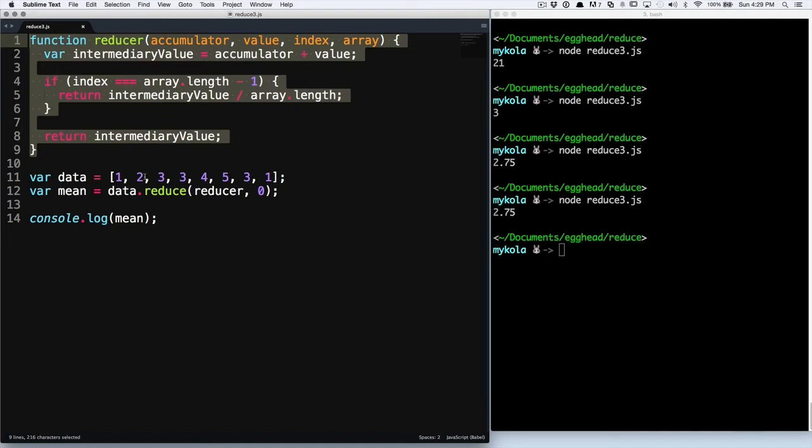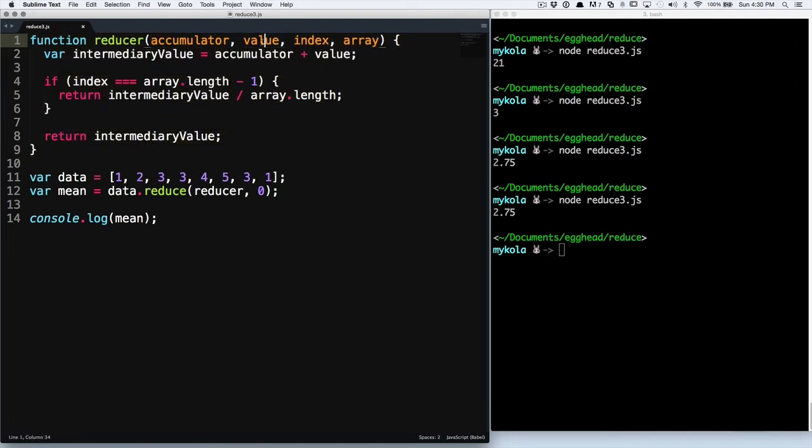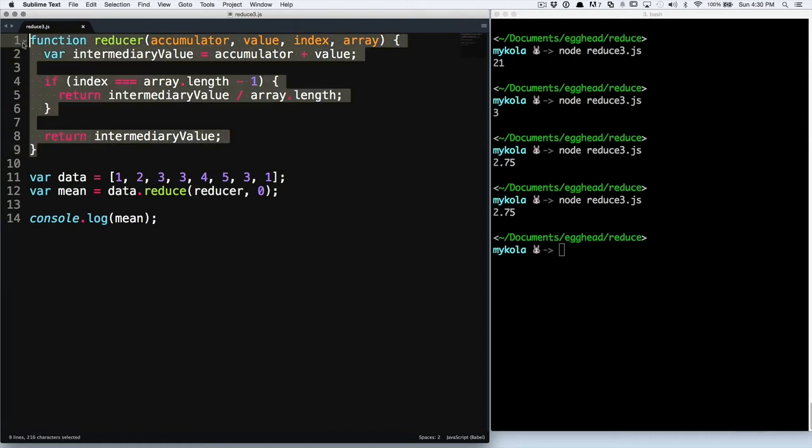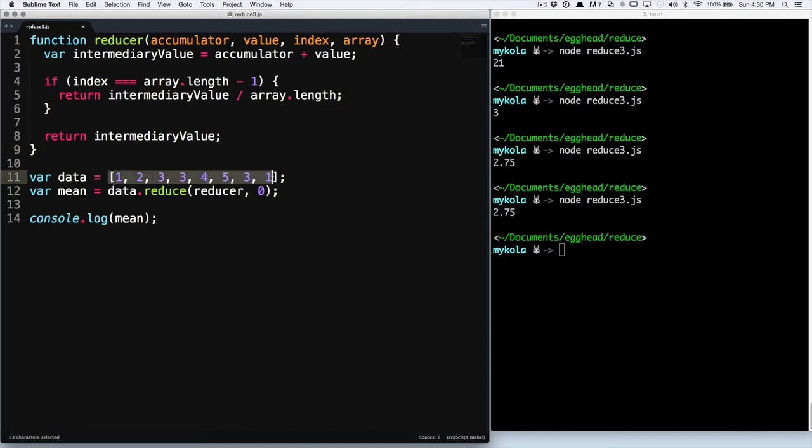If you're writing unit tests, and you are writing unit tests, right? You can test this. You can pass in an accumulator and a value and some index and some array. And you can write tests to make sure that this behaves the way you would expect when you pass in, for instance, an array of length 1 and whatever. So given that it's a pure function, this is a rule that tells you how to take some array of numbers and reduce it into a mean.